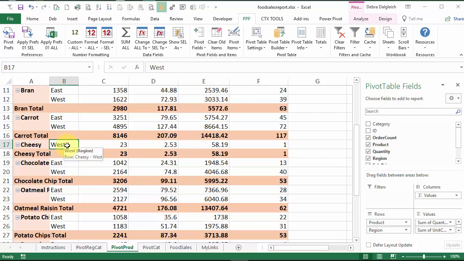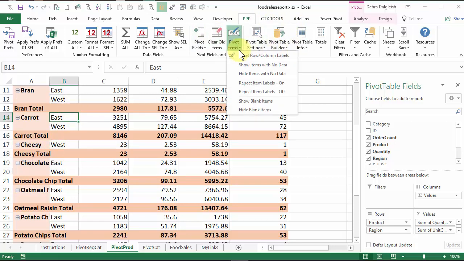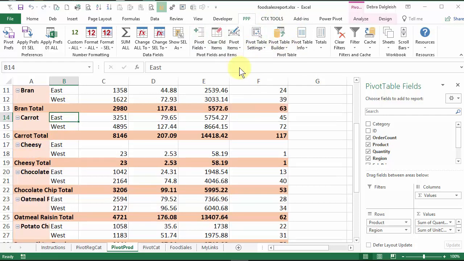It has no sales in the east, so that's no data, so it's not going to show up. We do have sales in the east for all the other products, and to keep things consistent, you can show this item with no data so that east appears, but there's just nothing beside it. I can select any item in that column and then come to pivot items, show items with no data, and now cheesy shows east, but there's no data for it. So it's a nice way to keep your layout consistent.